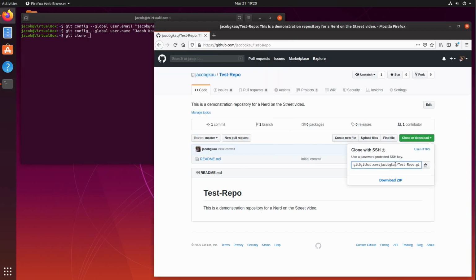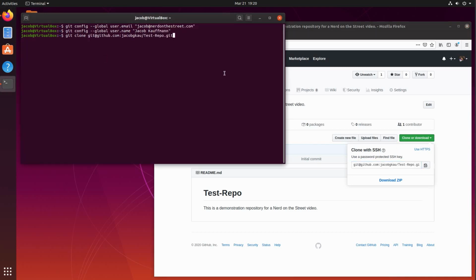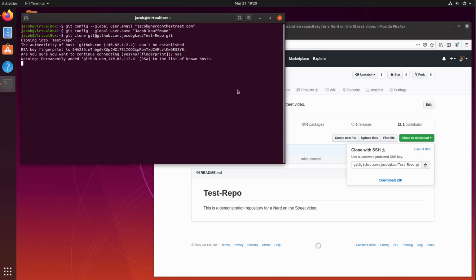So once again, we will just copy our Git link and paste it in here. git clone, and then the link is all we need to do. So that is going to clone. This is the first time we are cloning and connecting via SSH to github.com, so it's asking us to accept GitHub's RSA fingerprint. That's fine, we will continue.